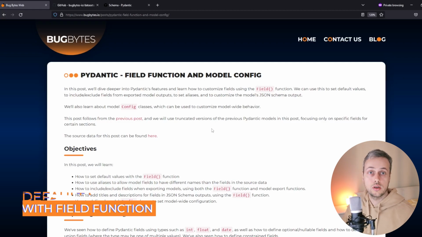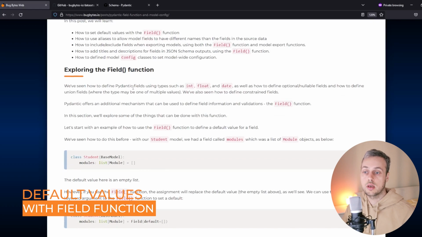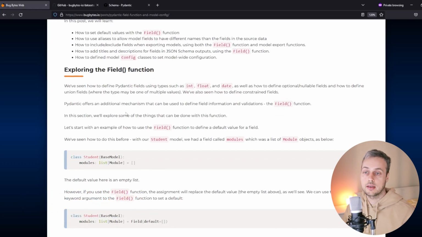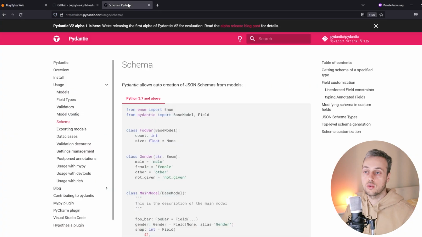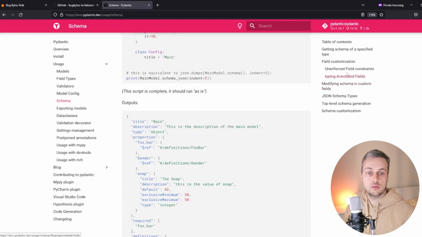Now, the first thing that we're going to do here is explore how we can use the field function in Pydantic. I'm going to cross over to the Pydantic documentation here, and it's the schema page on the left hand side here. And this page is the one we looked at in the previous video for exporting your Pydantic models to JSON schemas. But we're going to scroll down, or rather on the right hand side, we're going to click field customization.